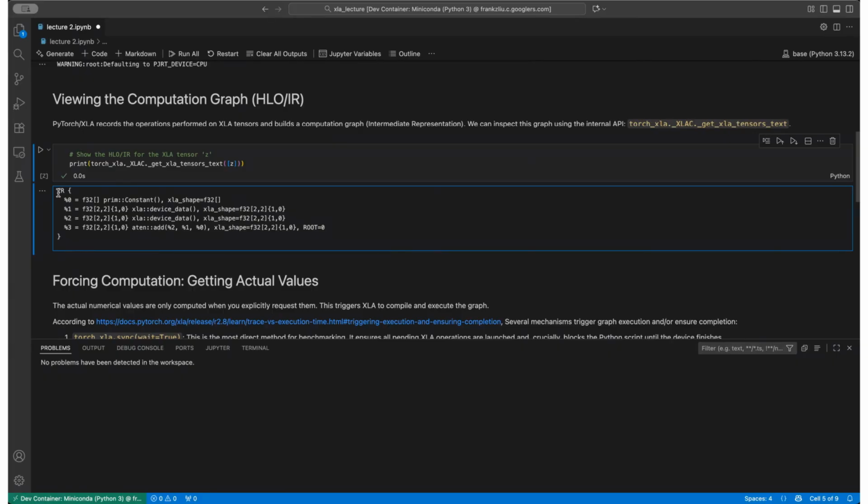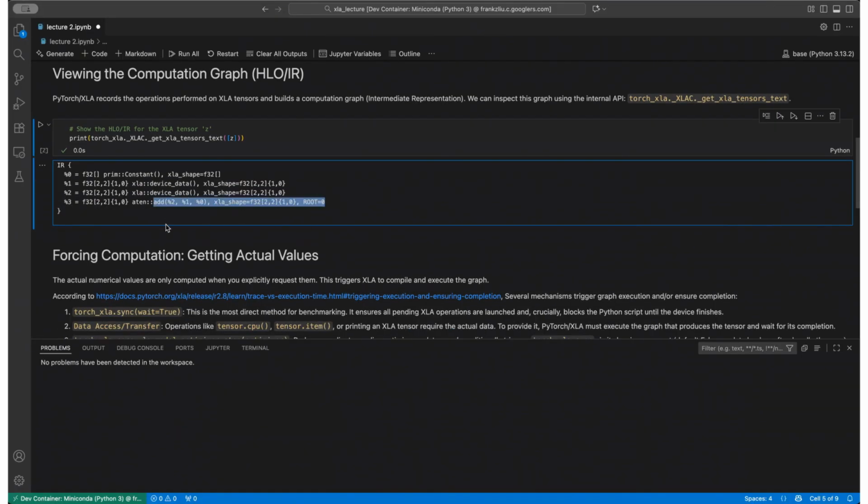And this text actually represents HLO, which is the high-level optimizer. As you can see here, you can kind of guess what it does. You have some symbol 1 representing a 2 by 2, and you have a symbol 2 representing another 2 by 2. And in step 3, you have the addition of 1 and 2. So even though you don't really understand what this text represents, you can pretty much guess what it does. It actually contains a computation that adds symbols.